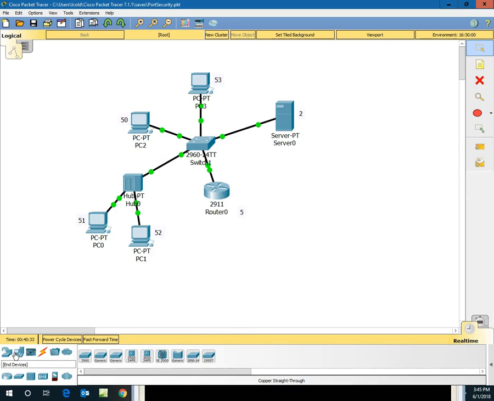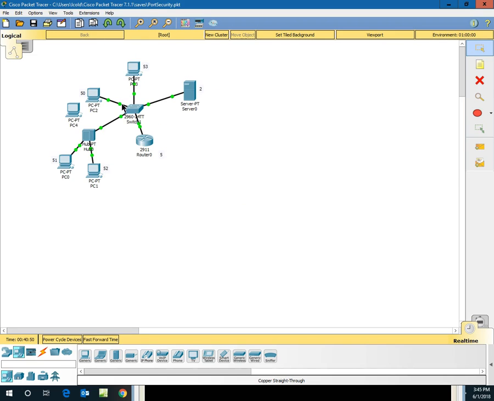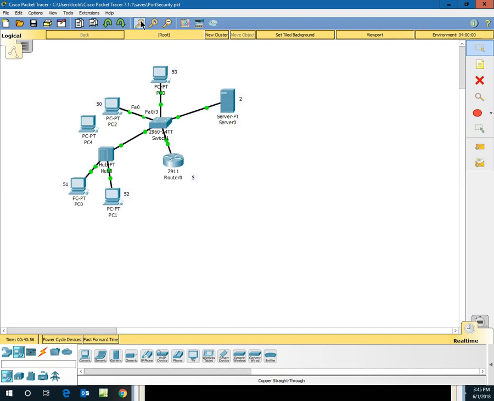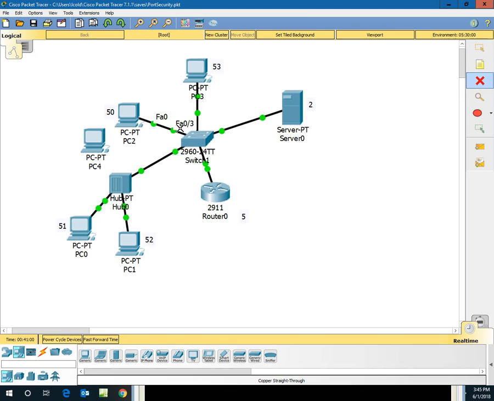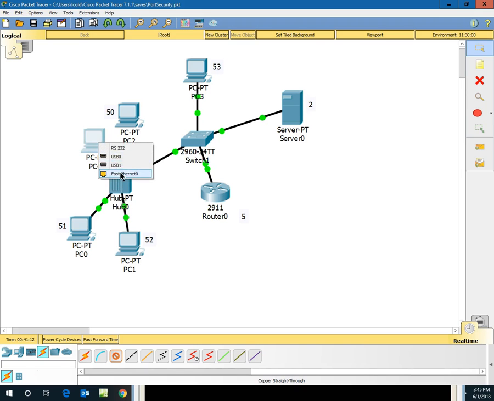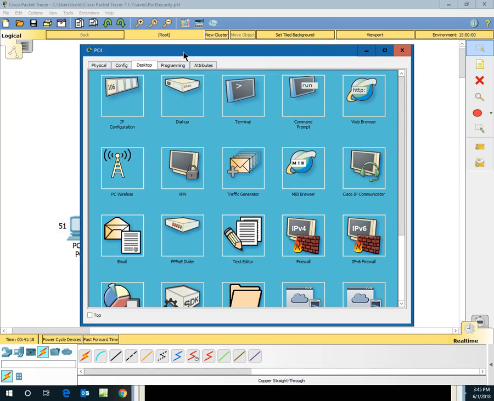Let's bring a new computer up here, and we can reset it here to find out what port this is. 03. Let me make those big again. So let's disconnect FastEthernet 0/3, and let's connect our guy to Fast 0/3. Address on him.